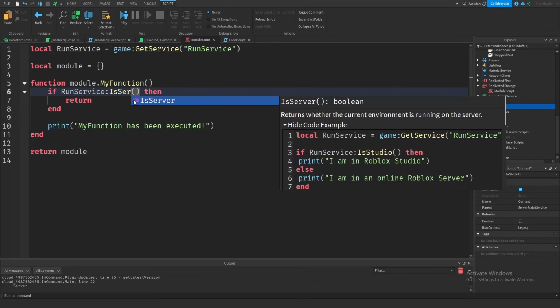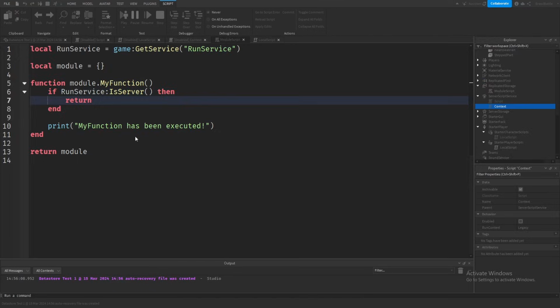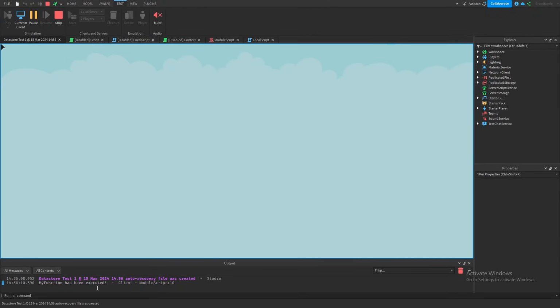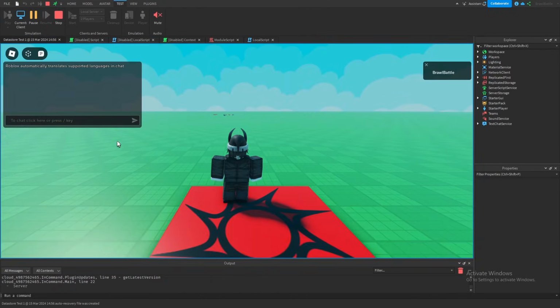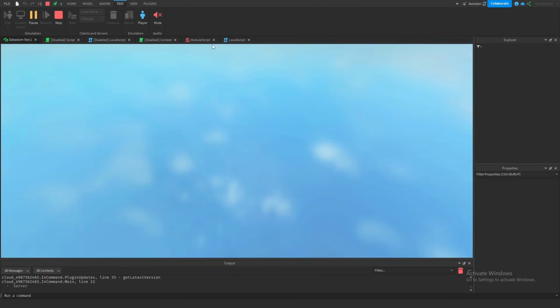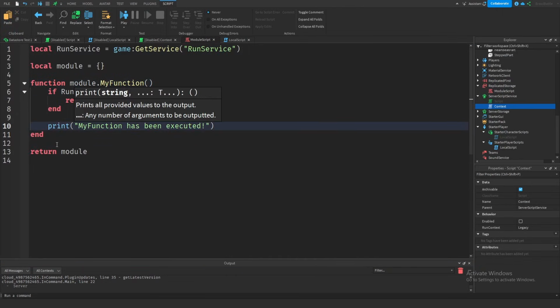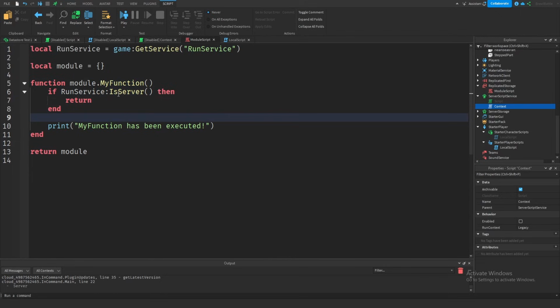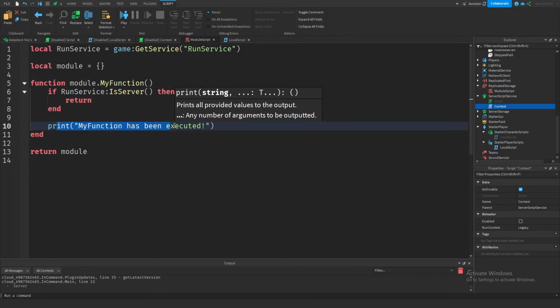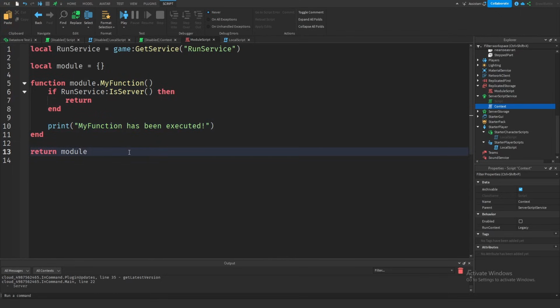But if we do this the other way around with IsServer, then what we should see in the output is finally my function has been executed, because we are calling this on the client. And we are checking in the module script if this is a client, or if this is not a server, I mean. If this is a client, then we're going to execute what's down here. You get the idea at this point. You kind of have to think a little bit of how you can incorporate IsServer or all of these other context functions inside of your script.